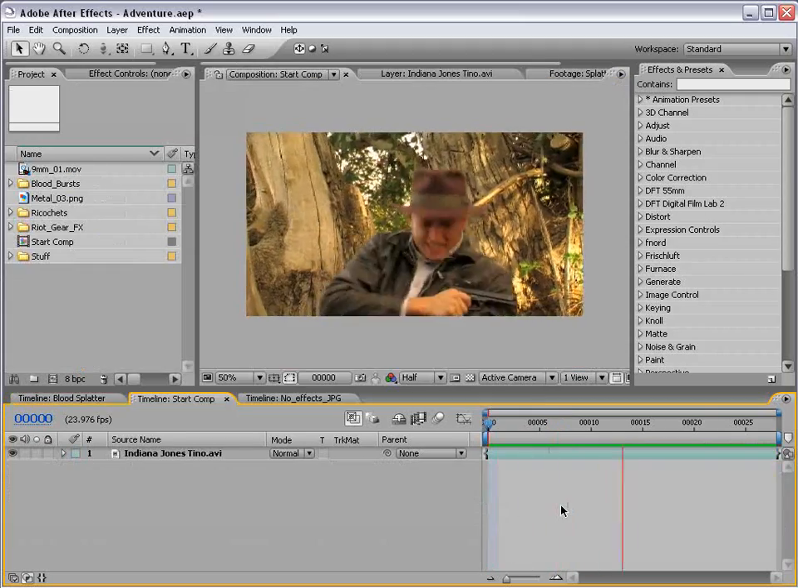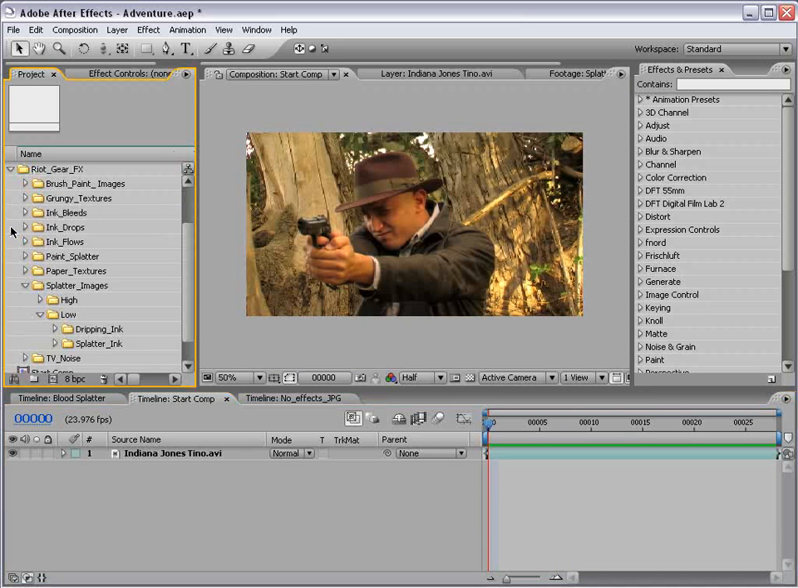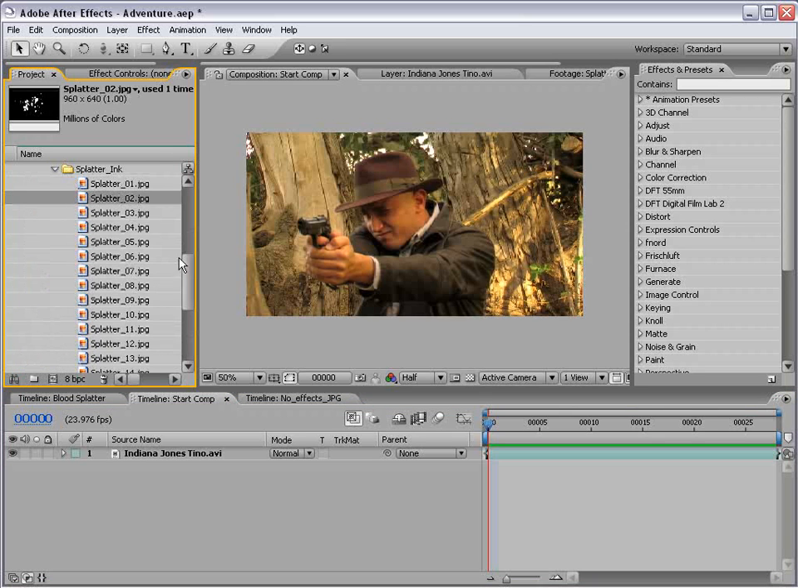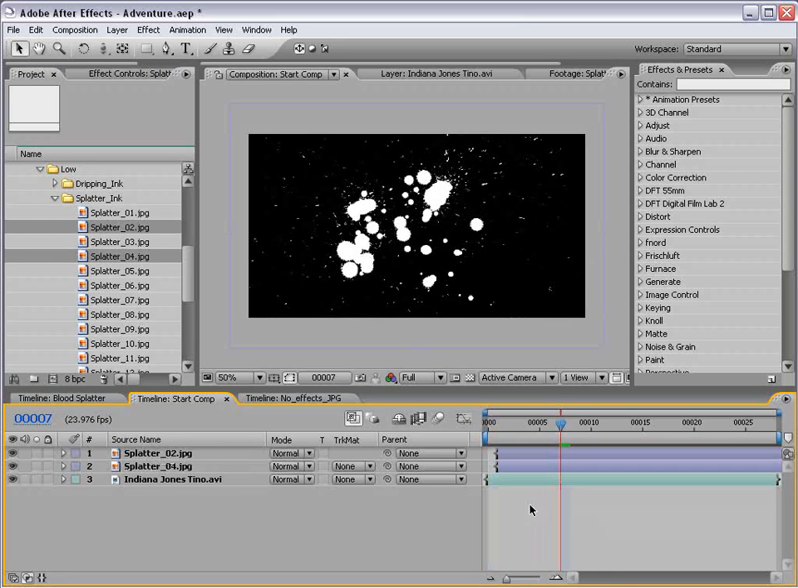So what I have here is our action star pretending to get shot, and what we need to do is add the blood. So, like I said, I went into the Riot Gear collection and brought in the splatter images. You can choose from any one of these 22 or choose number 2 and number 4, like I have already done. So now we need to turn these into blood. Now, the blood from the Action Movie Essentials DVD can just be dropped into your composition. But since we're going to be using the splatter images from Riot Gear, let's go ahead and turn them into blood.